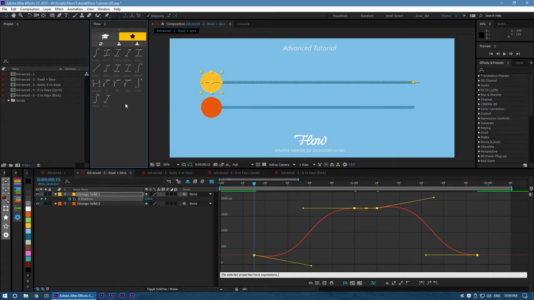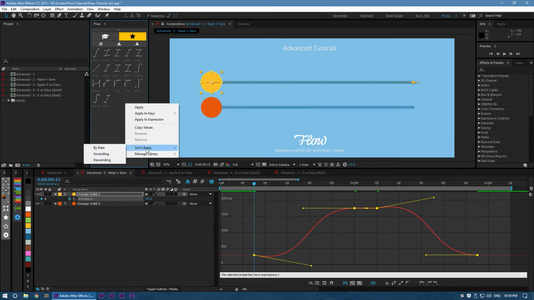If you right-click in your library, you'll see shortcuts to most of what we've just been over, as well as rename and remove current curve for whatever you have selected, and sort library to sort both your default and user libraries according to one of these patterns here.